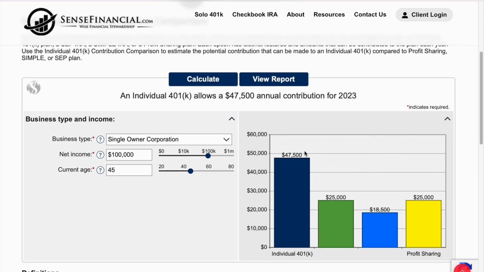I wanted to show you a little bit about how to use the contribution calculator here on our website. First thing that you're going to do is enter your business type. You'll see here that there's only two options available: unincorporated sole proprietorship and single owner corporation. The choice that you choose here is going to determine how the employer contribution is calculated, and that does depend again on the business type.